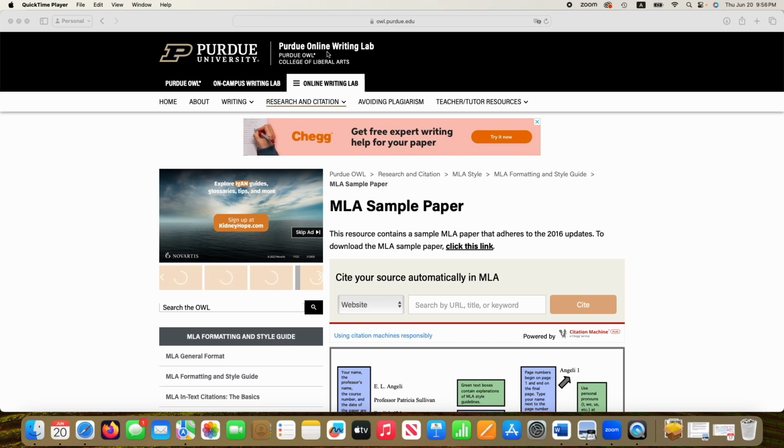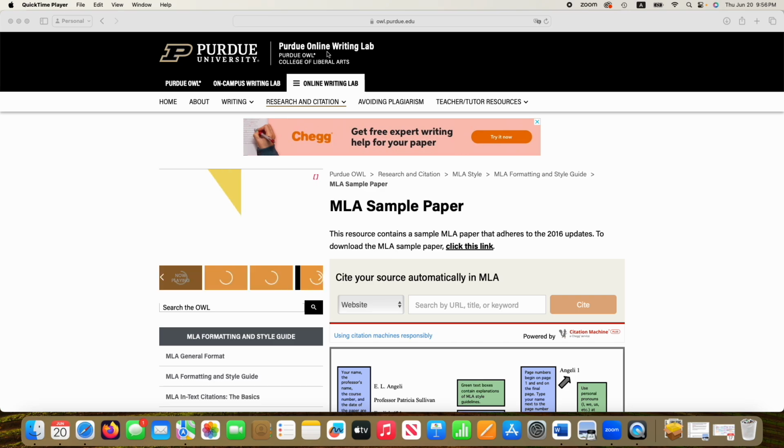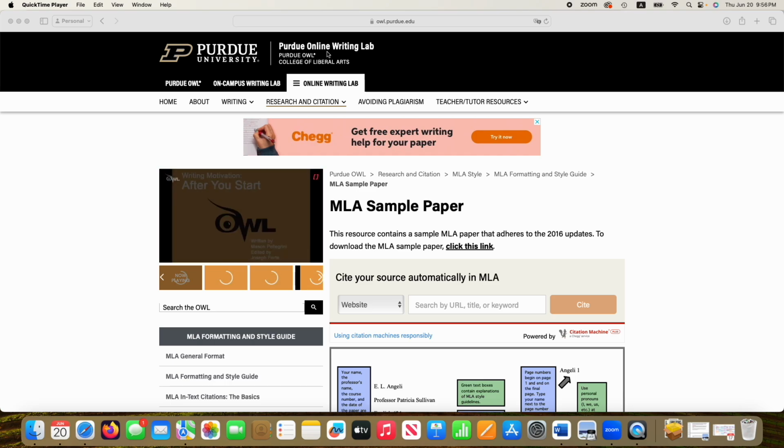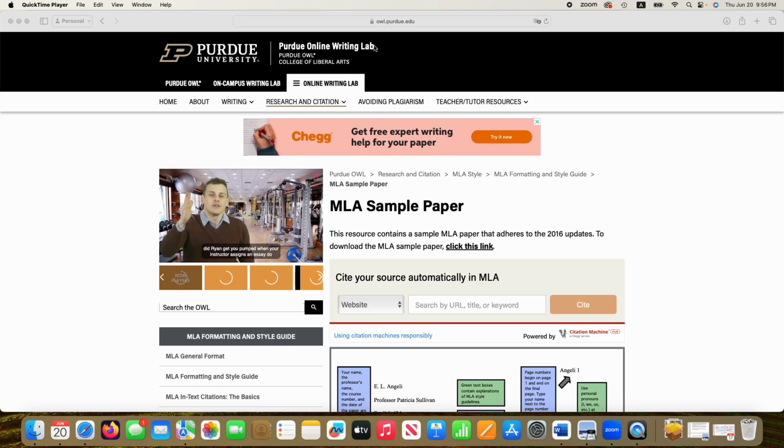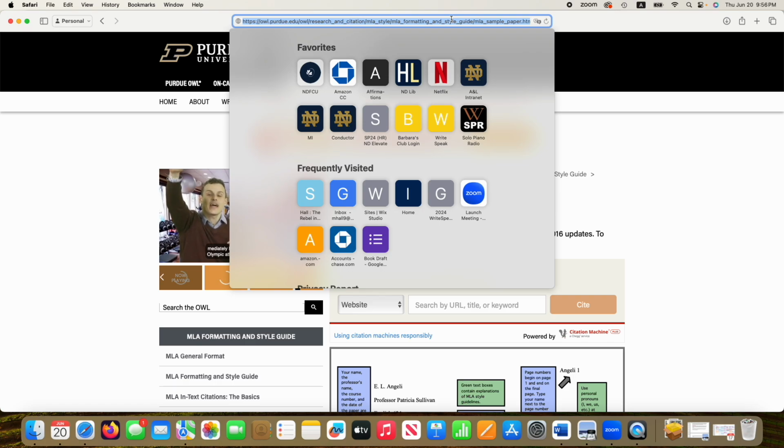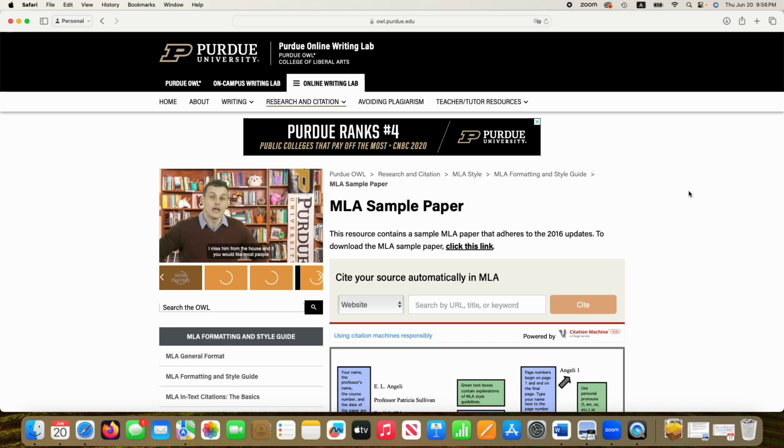So I'm going to use their guide here, and then I'm going to show you in an actual Word document, which you can do the same in Google Docs or any other platform you want, how to set the paper up and start going with your formatting. As you can see here on this website, if you just go to owl.purdue.edu, this is the full link up here at the top, but you can just go to owl.purdue.edu space MLA formatting and you'll find the link. I'll also put the link in the description.